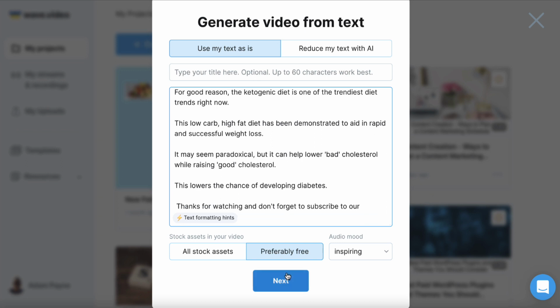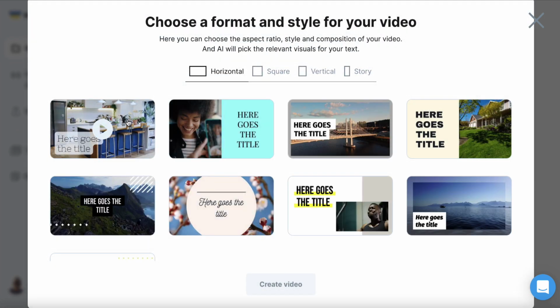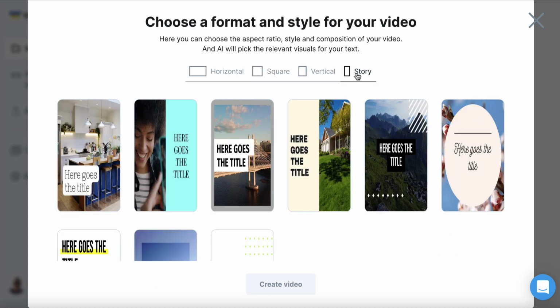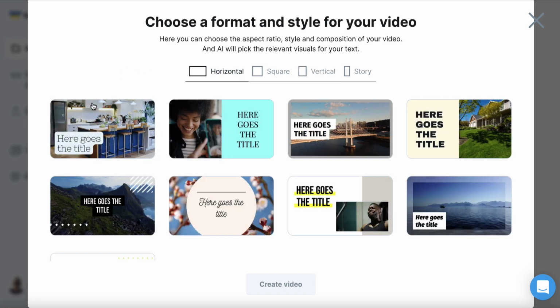Once we've done that, we can hit next and we'll choose our template. Now, we're making this for YouTube in this case, so we'll choose horizontal. If we were going to make this for Twitter or Facebook, we might choose square. Story obviously is for Instagram. Vertical videos would be good for Pinterest and also Instagram as well, and TikTok. But let's go with horizontal. I prefer this template myself, so I'm going to click on this one and hit create video.